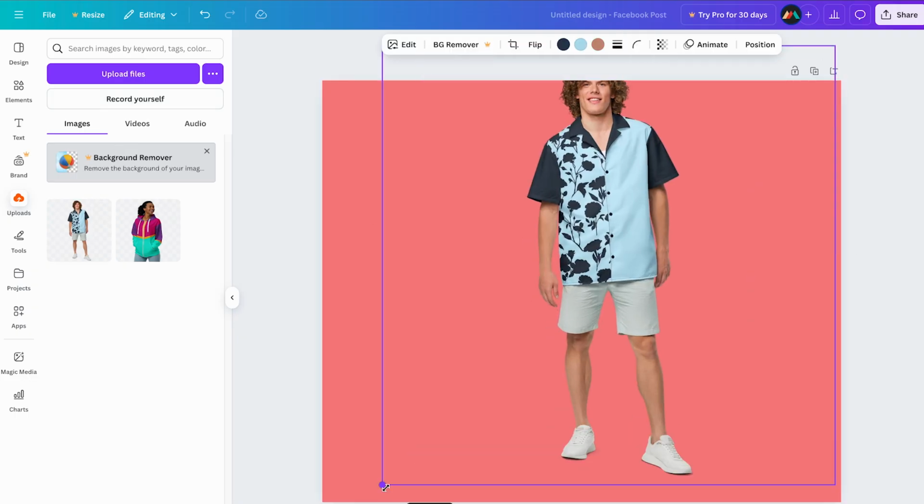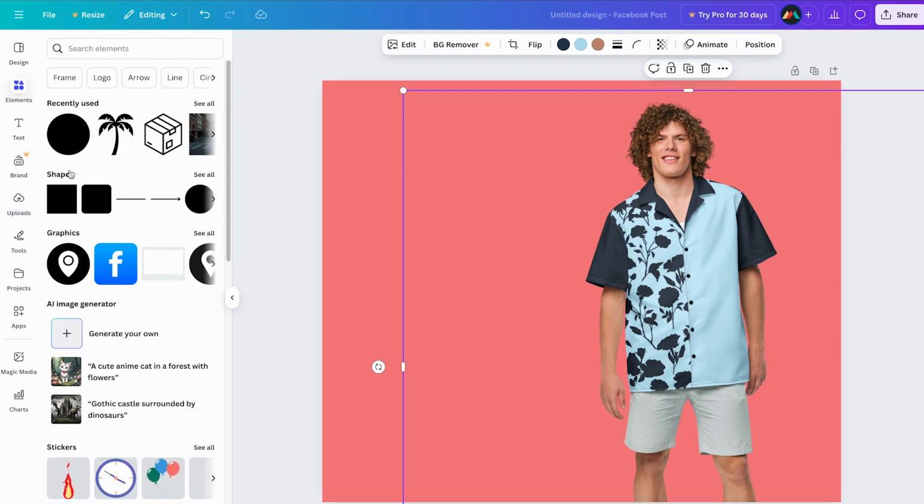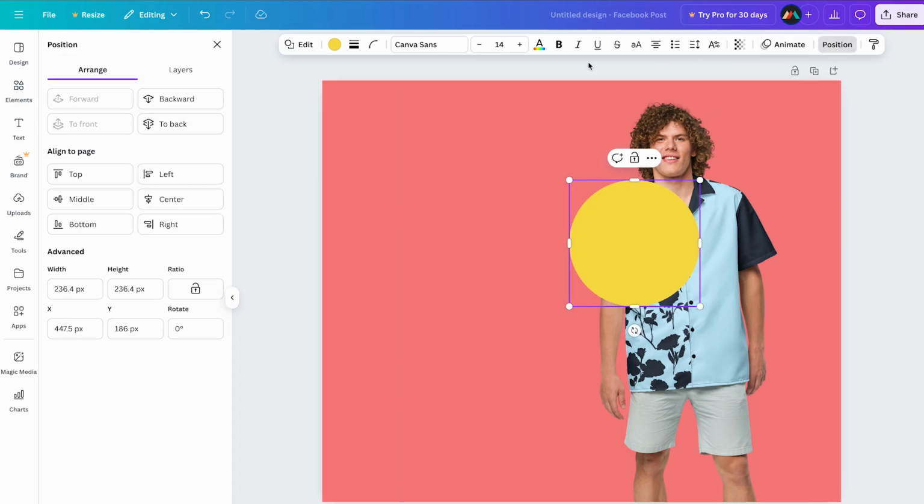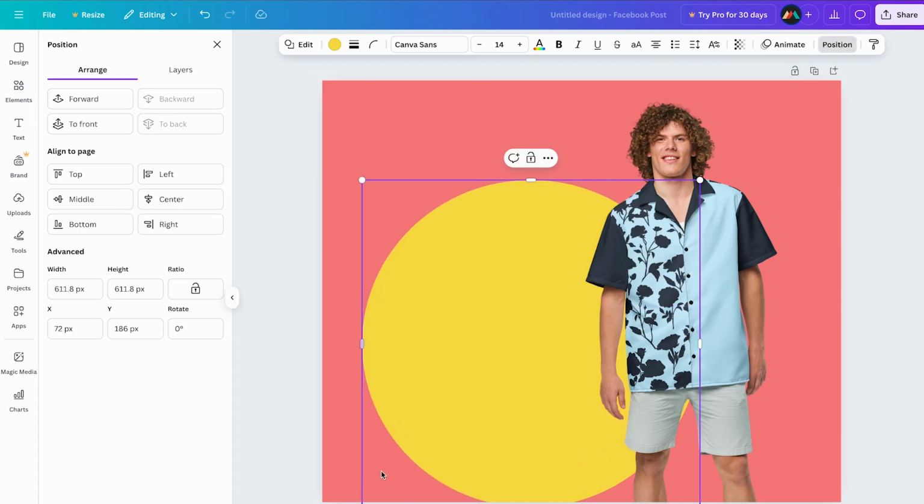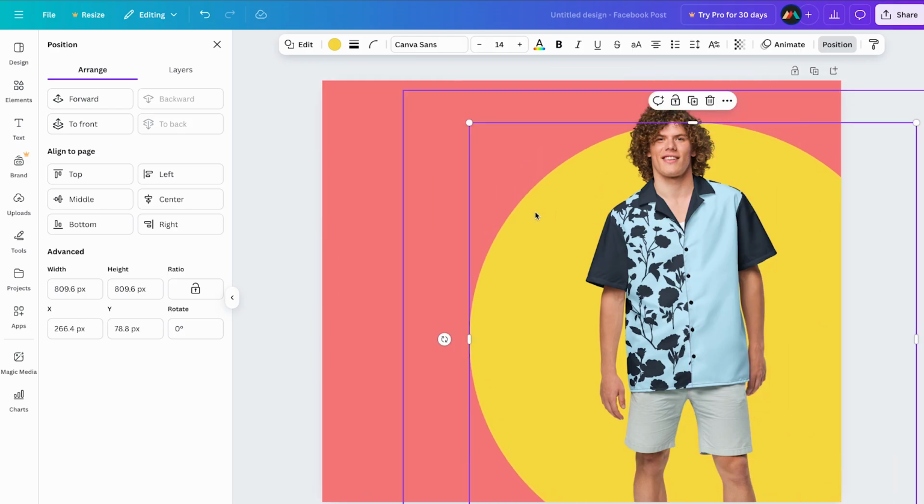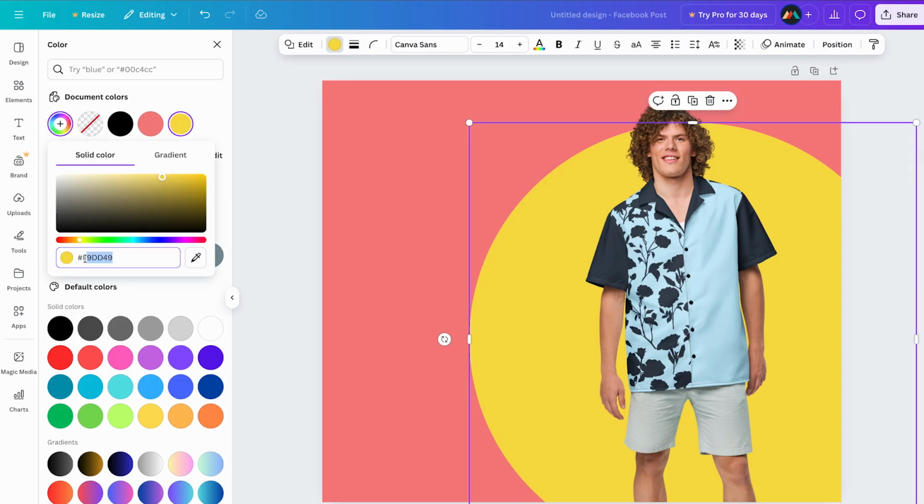To make the product pop from the background, I'll insert a shape layer behind it. Go to Elements, look for a circle under Shapes, and place it behind the shirt. Use Position, Arrange, Backward to send the circle behind the mockup. I'll change the circle's color to a bright blue, which adds a nice contrast to the coral pink background and ties in with my brand colors.